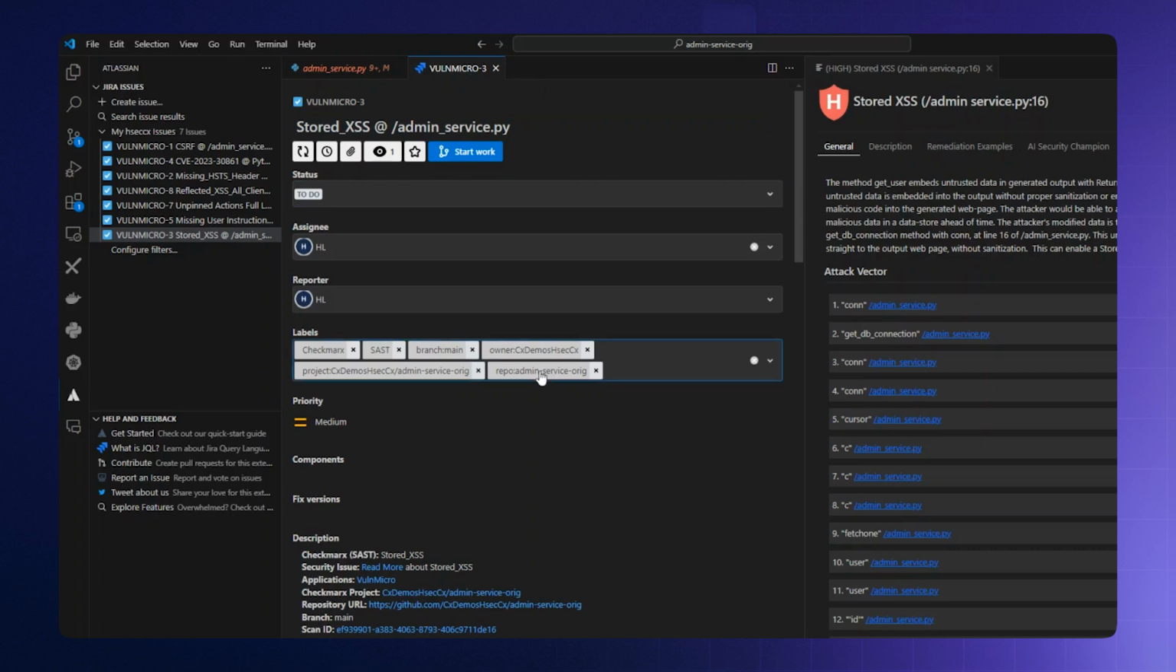So through looking at the Jira plugin, we can actually see this specific vulnerability that was found with Checkmarx fed directly into Jira. So through this, our developers could go and look at it from a Jira perspective and see what labels Checkmarx has applied. So we can see this was a SAST finding. We can understand which branch was scanned. We can find out who the owner was, right?